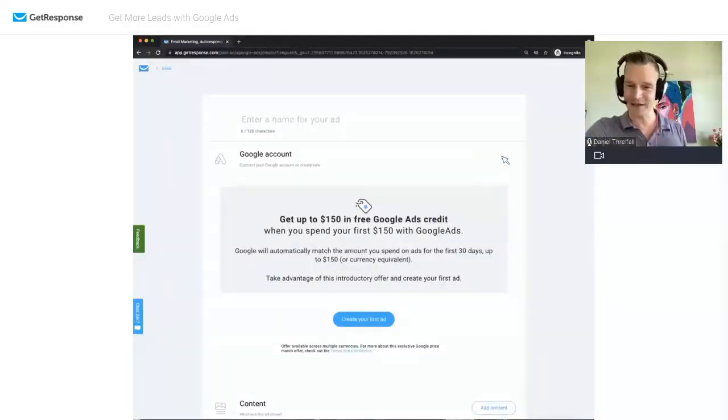And when you click edit connection, if this is your first time to create Google Ads, we're comping you $150. That's going to be matched to whatever ad spend you do. And if $150 US isn't your currency, then that will be equivalent in whatever currency that you use in your respective country.